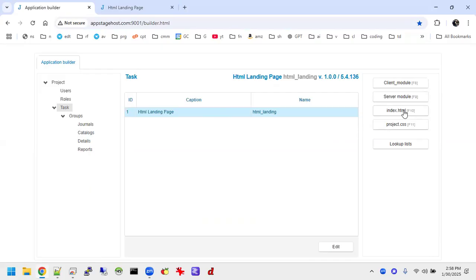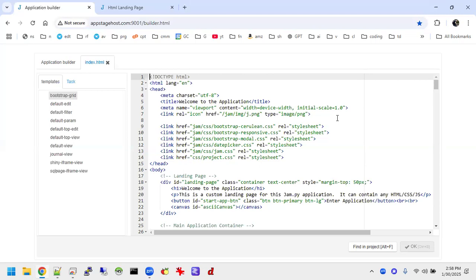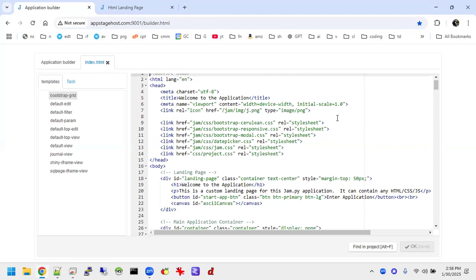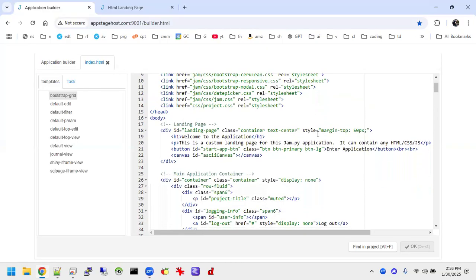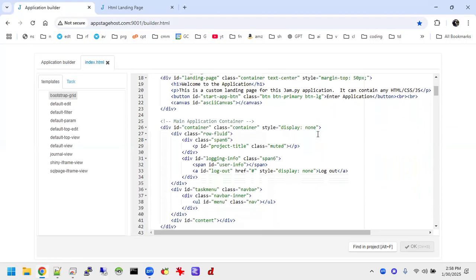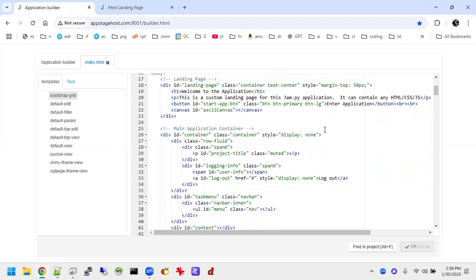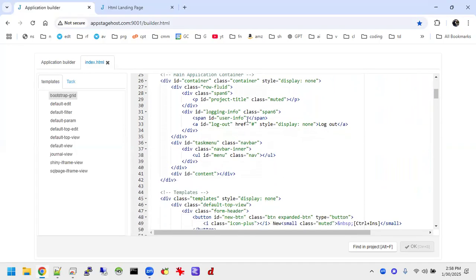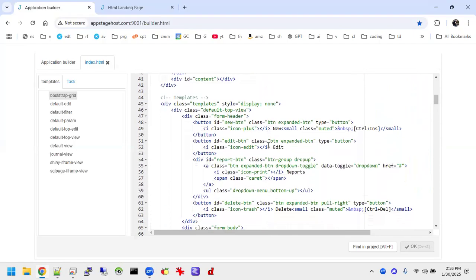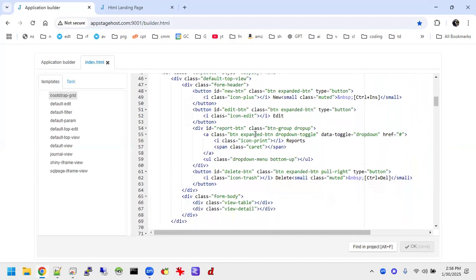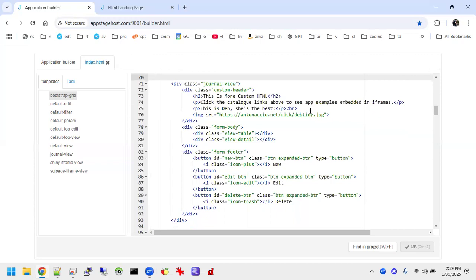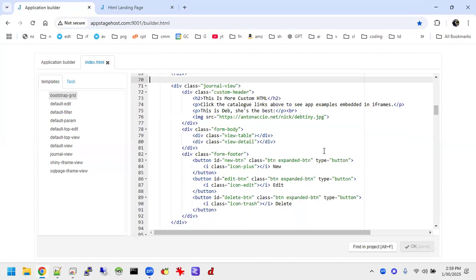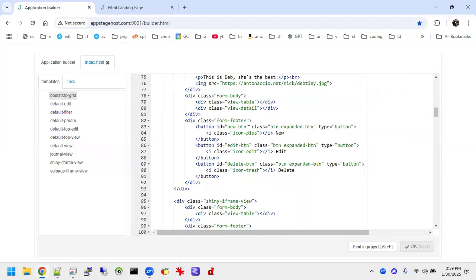So to begin working with customization for each of the pages, take a look at this index.html. This is where we load our CSS and JavaScript, just like you would in any regular HTML project. And then we have some things that are built into the application, and we have some of these templates. Some of these are defaults. And then I've added a few here, and these templates we can import into each of the tasks or each of the pages in the Jam.py application.